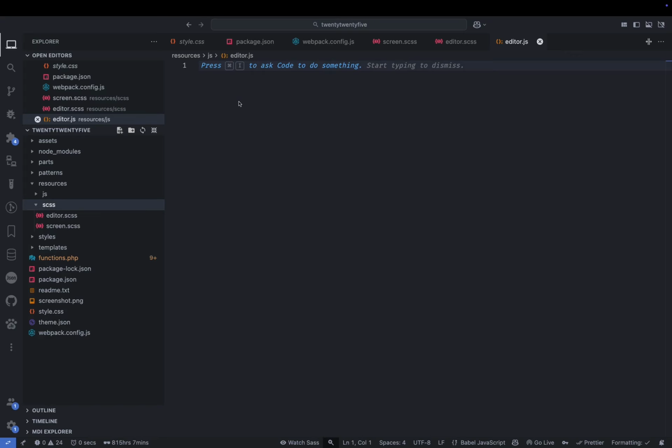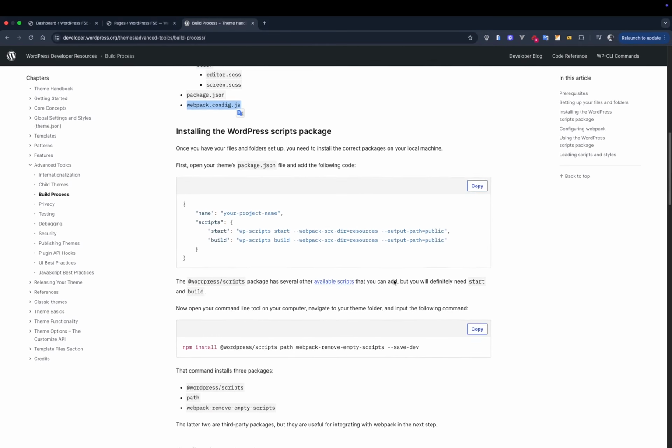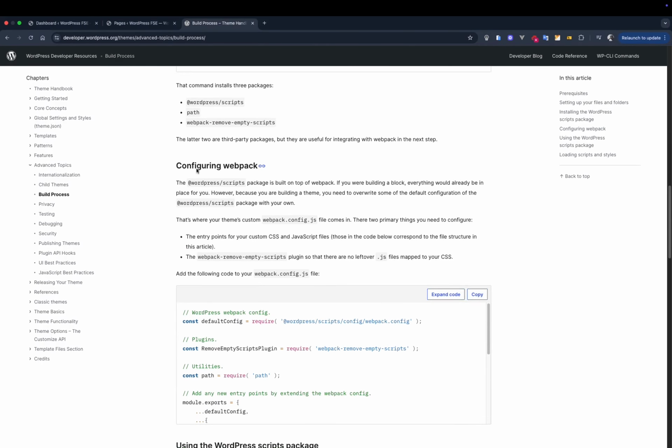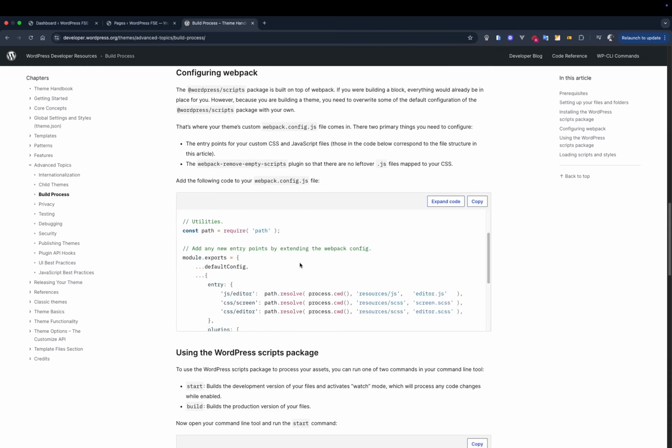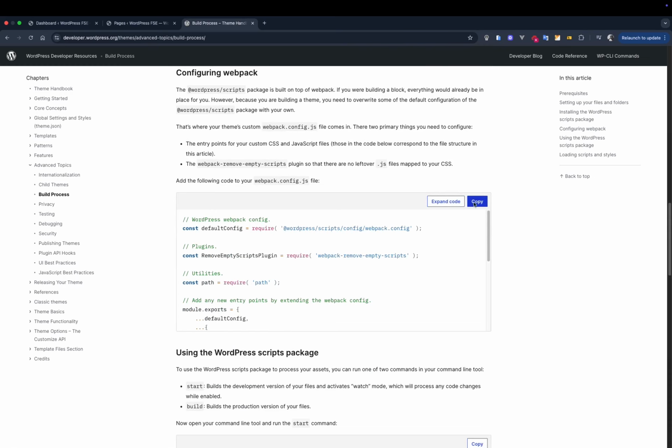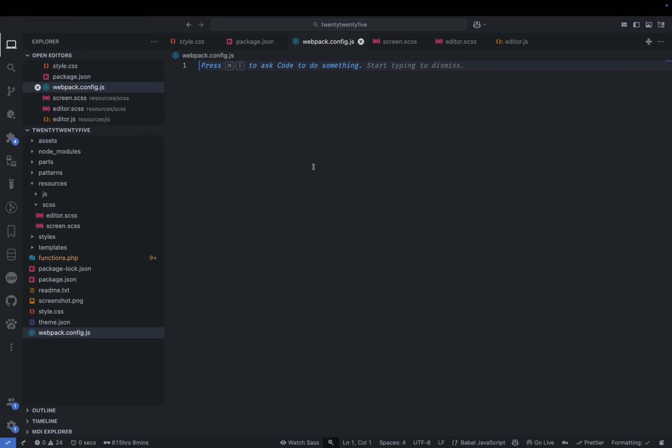The next thing we need to do now is create this webpack.config.js. If we scroll down on the documentation, you see where it says configuring Webpack. It says WP scripts package is built on top of Webpack. If you're building a block, everything would already be in place for you. However, because you're building a theme, you need to override some of the default configuration of WP scripts package with your own. So that's where the theme's custom webpack.config.js file comes in. If we carry on, all we need to do is copy this code right here, then paste it down.